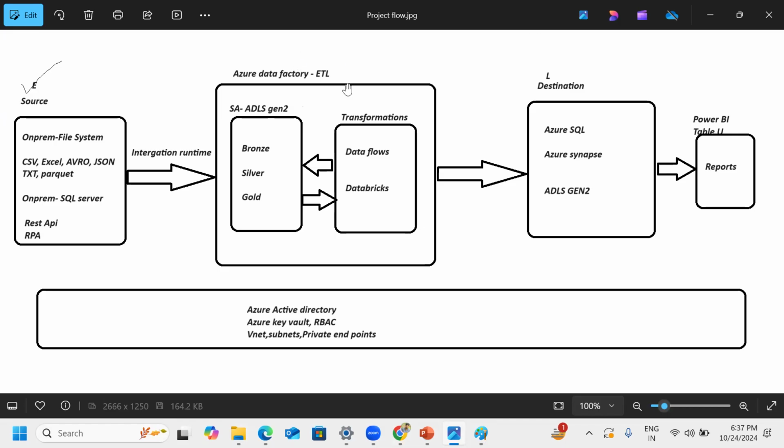So we need to create one linked service for Azure Key Vault as well. Finally, in real-time projects, we are going to create four linked services. One for source, and the second one for the staging layer, that is the Azure storage account ADLS Gen 2. Third one is destination.